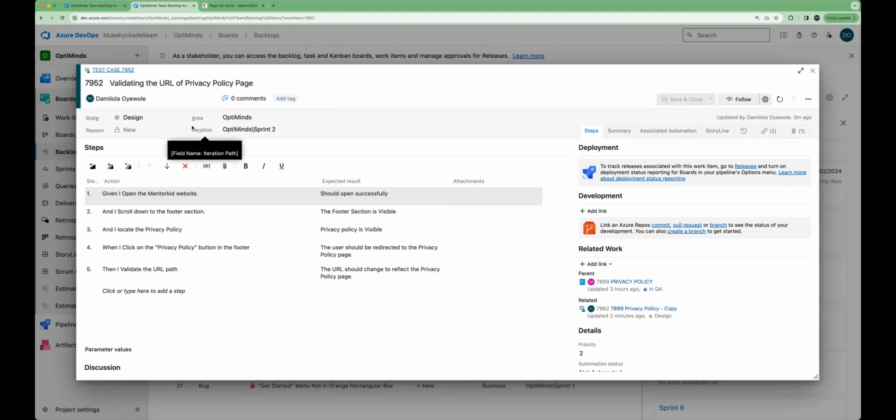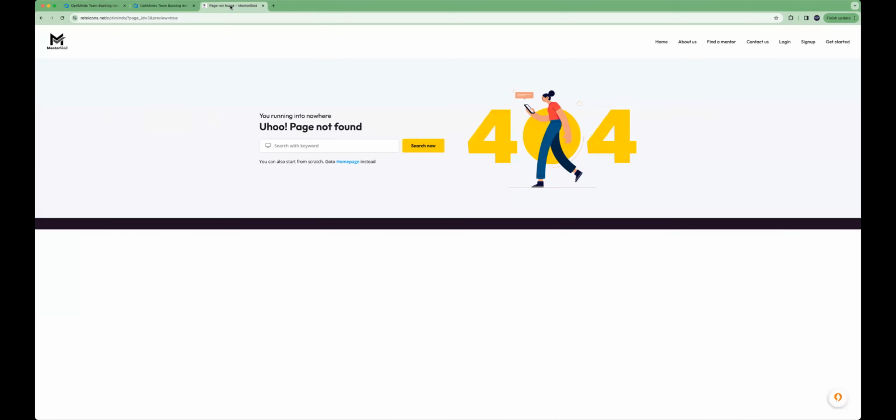The expected result says that the user should be redirected to a privacy policy page. Okay, you've clicked on it. What do you see? This is not the privacy policy page. It failed. Technically this failed. It's a bug. So you need to raise a bug. Had you been directed rightly and it's fine, then you continue to the next one. Do you get it now?